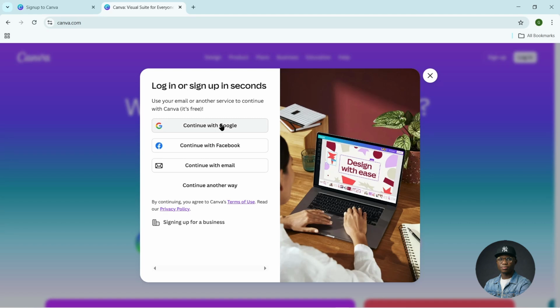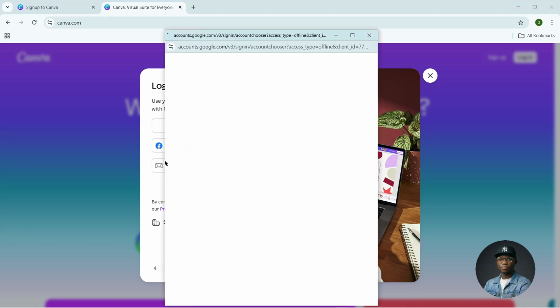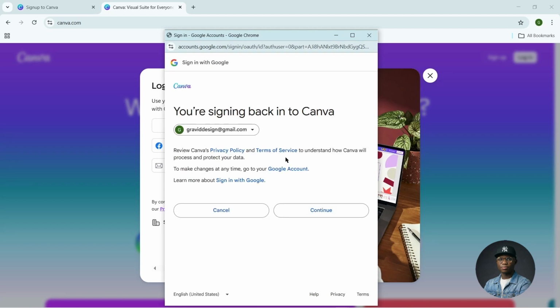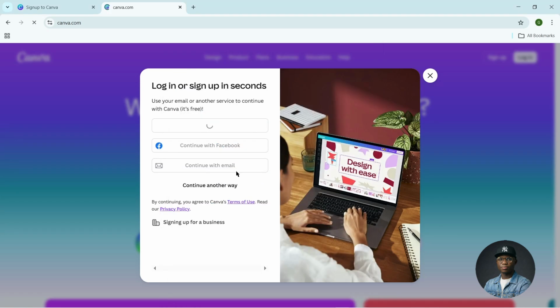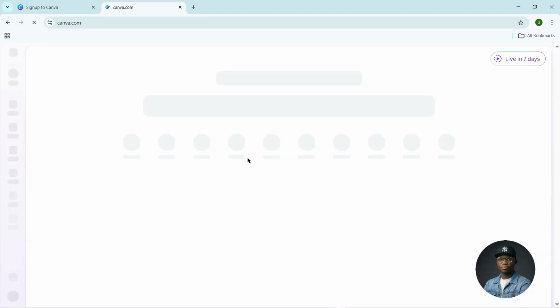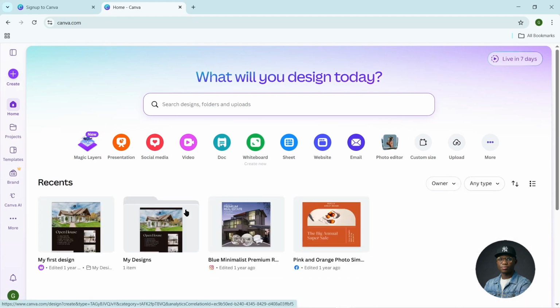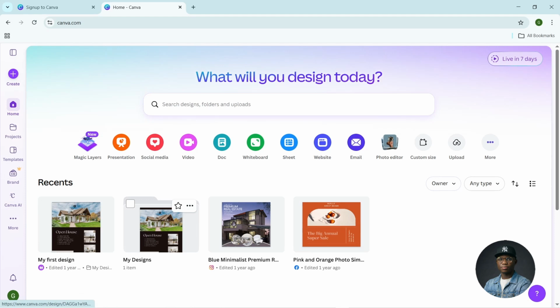So I'm going to sign up with my Google account. You can sign up with Facebook or your email. This is my email, graphicdesign@gmail.com. Okay, I have an account that is already subscribed, but I'm going to subscribe again with this account so that I can show you the process. I'm just going to continue with this. And new account. Is it a new account? Oh, I've used it before. Okay, I can't even remember. But that is not the point here. The point here is how we're going to do our subscription.